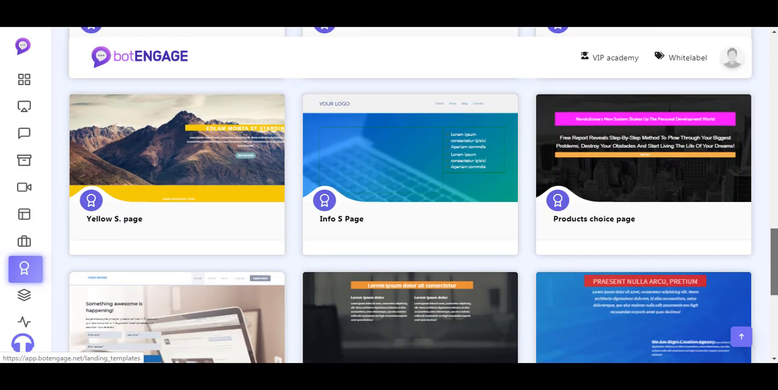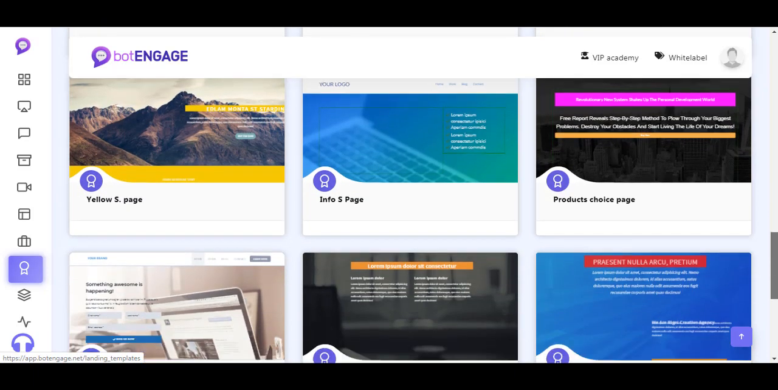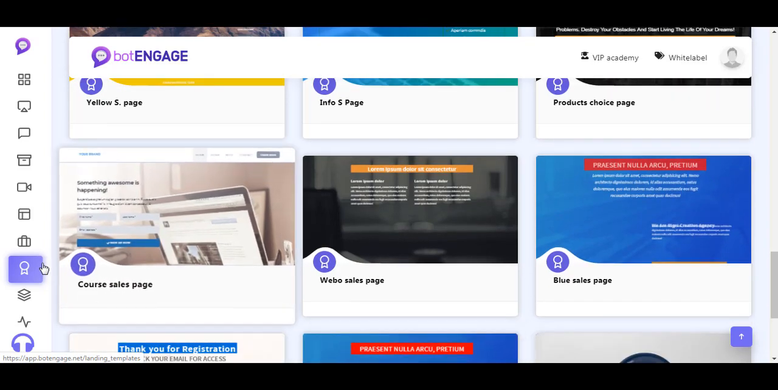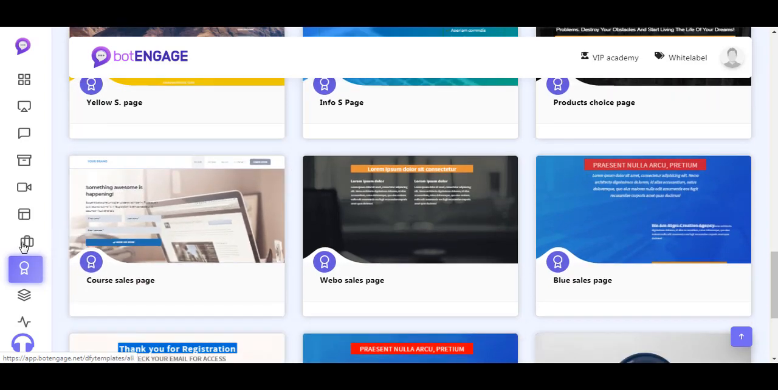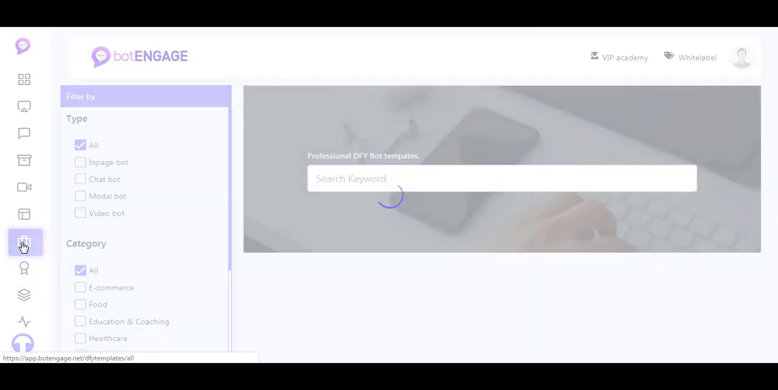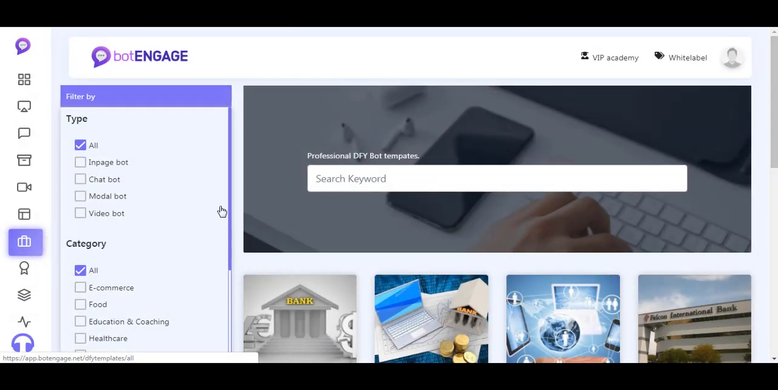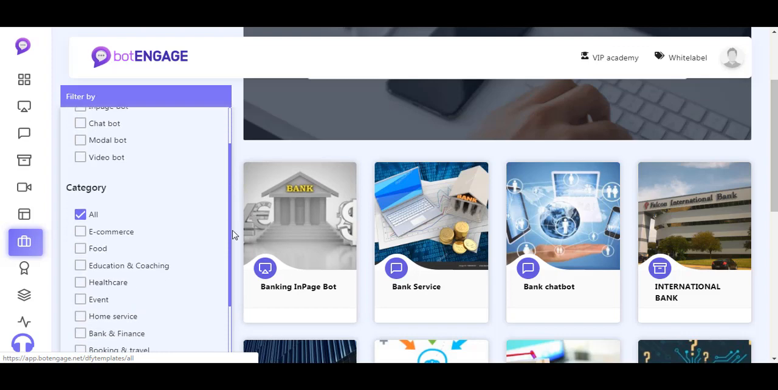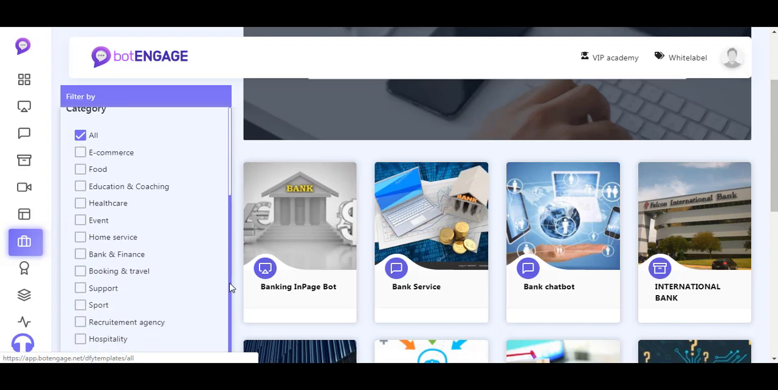As you scroll down, you get to see a product choice page and info page. The list just keeps on going. You can also get to see done for your bots templates. On done for your bots templates, you have a whole lot of collections around here, and they're already categorized into the types of bots and the categories: e-commerce, food, education, coaching, healthcare. Goes down to hospitality, recruitment, and agency.